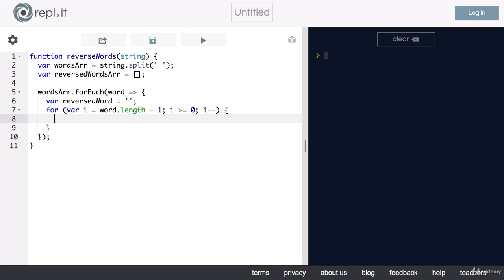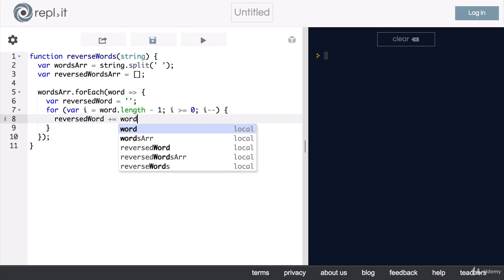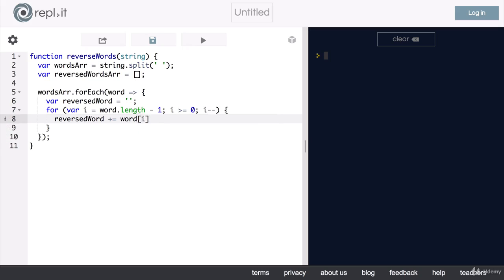Inside of our loop, we will add the current letter to our reversed word. So we will say reversed word plus equal to the word at position i. That will add the letter at position i in our word to the reversed word. Great.